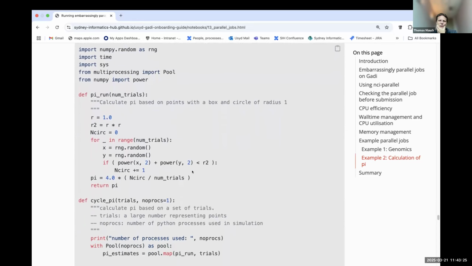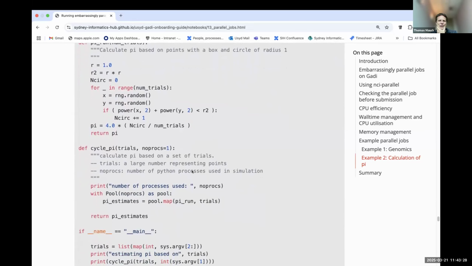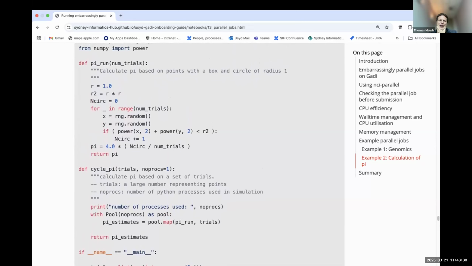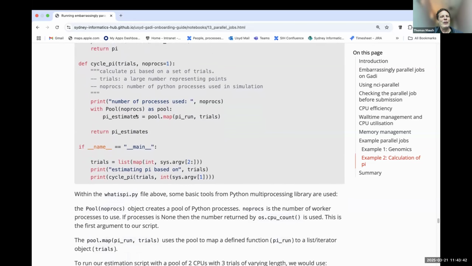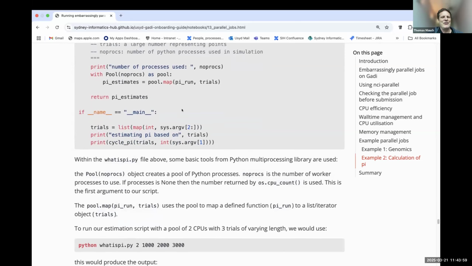So the script, I'll just put the script here very quickly. There's not much to say. The actual calculation of pi is done by this pi run function. And then there is a function that will cycle through a given number of trials over a given number of processes. The important thing to note here is within the script, it's using Python multiprocessing. It's using a thing called a pool. And we're mapping the function to calculate pi over each of our estimated number of trials to get our estimates of pi. And then at the end, we print out the results.